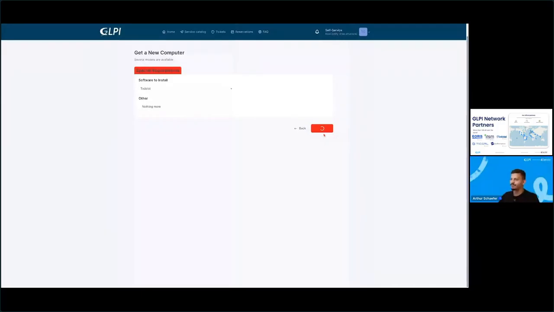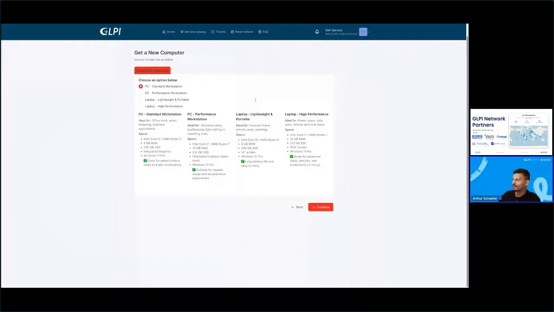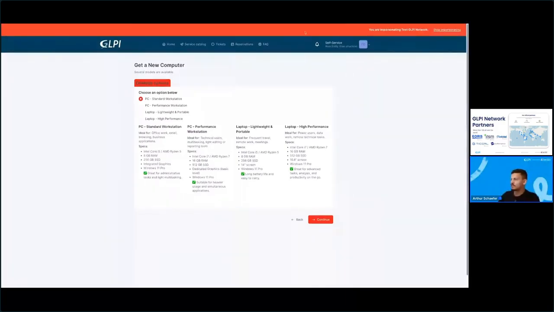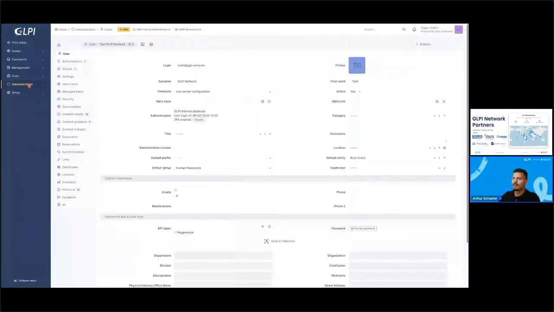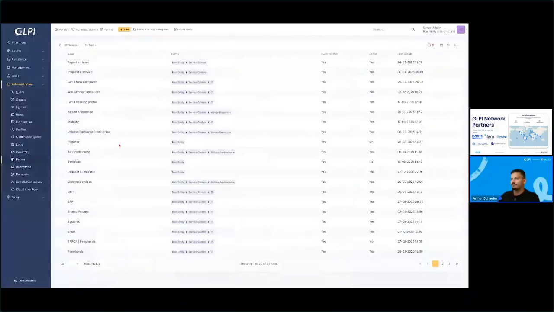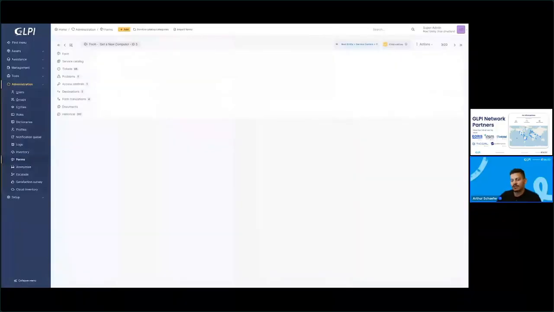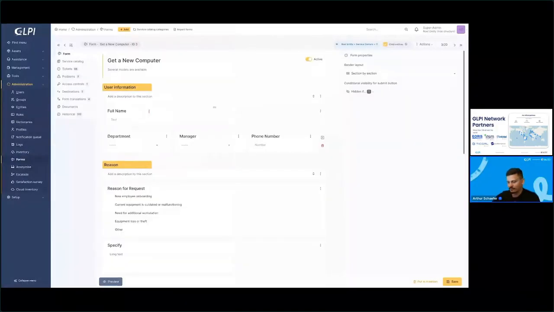wow, probably I did something wrong on my form when I was trying to create this webinar. But let's see the forms right now. Here we have the form Get a new computer. And this is pretty much a form like a Google Form.